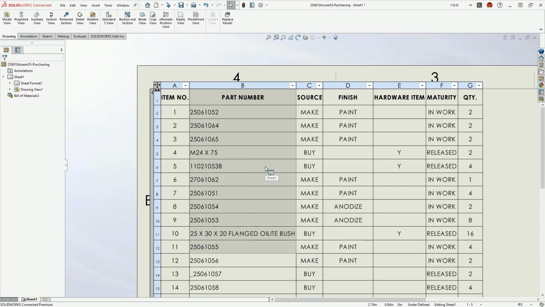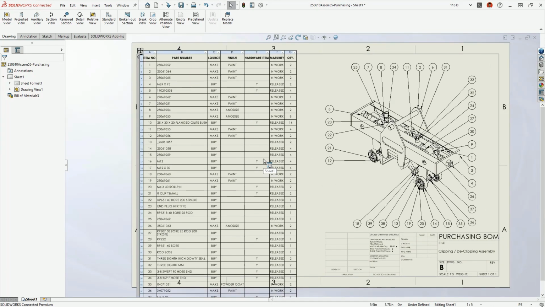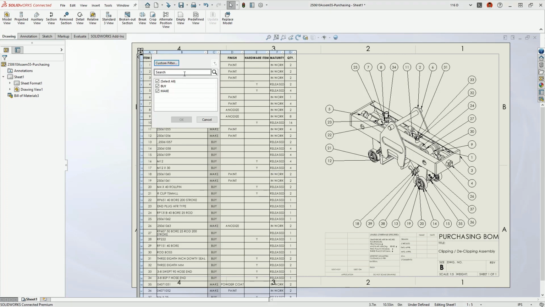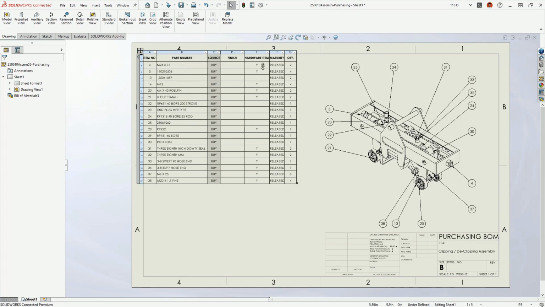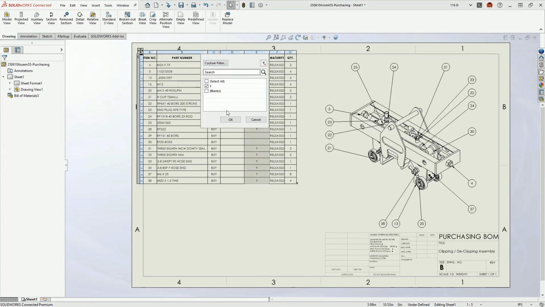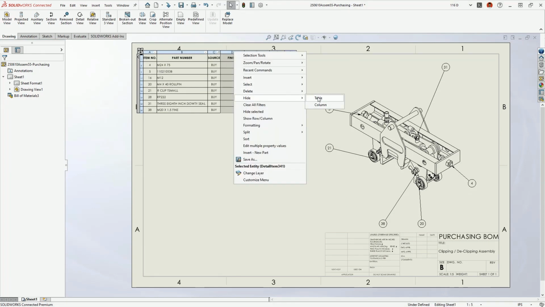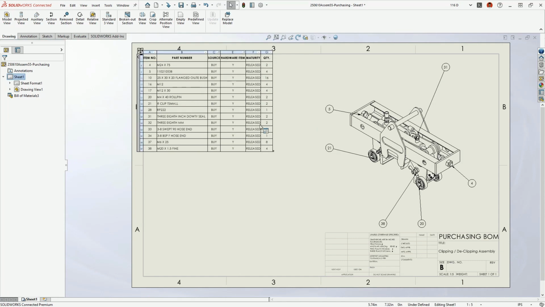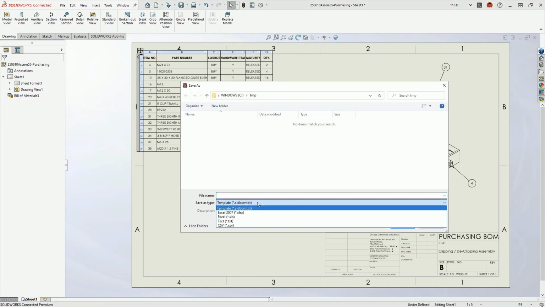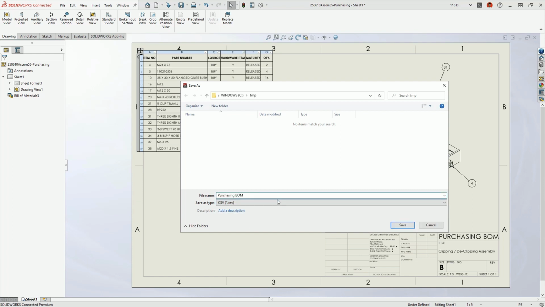Your filtered criteria combines across multiple columns, just like you'd expect. Any existing auto balloons update to match your filtered table with no manual editing required. The resulting table can be saved to common formats, so you can create and share on-the-fly tables that extend the utility of your drawings.